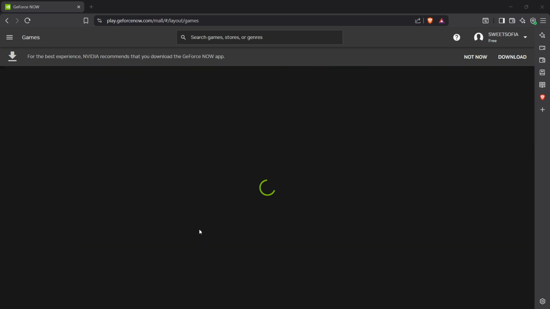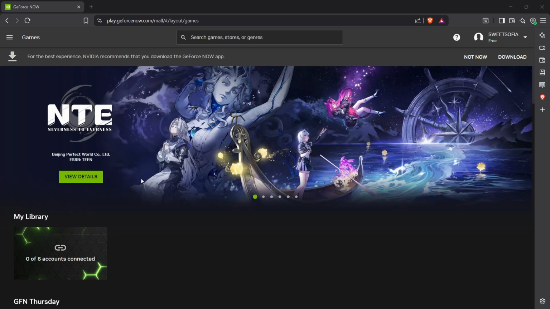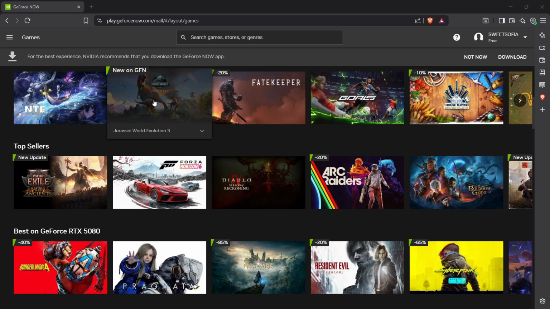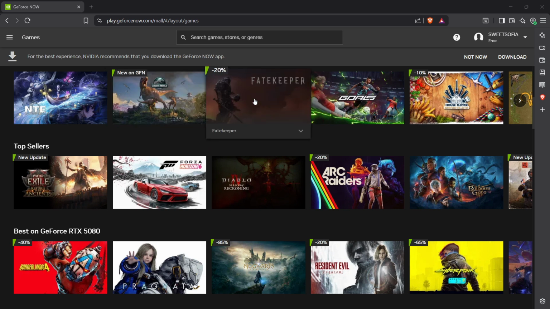When you are done, save your progress and exit the game properly. Supported titles can use cloud saves, which makes it easier to pick up where you left off on another device later. And that's it. You're ready to start gaming with GeForce Now.